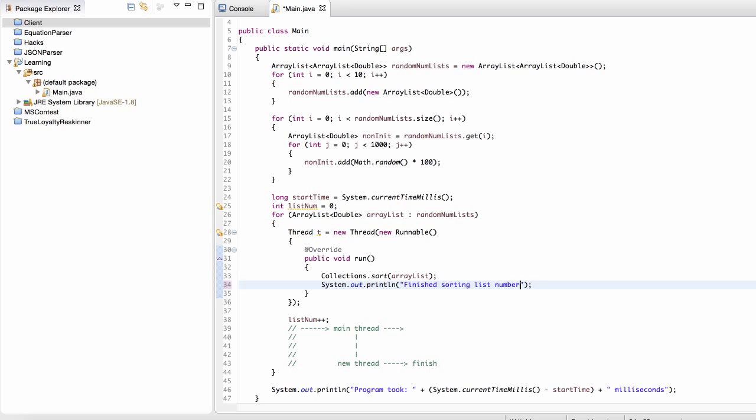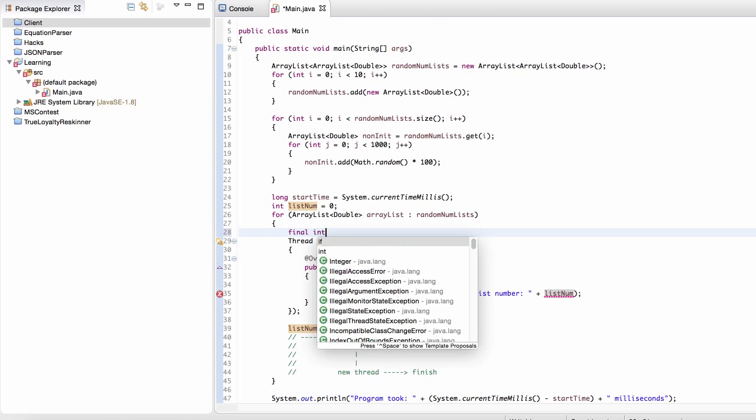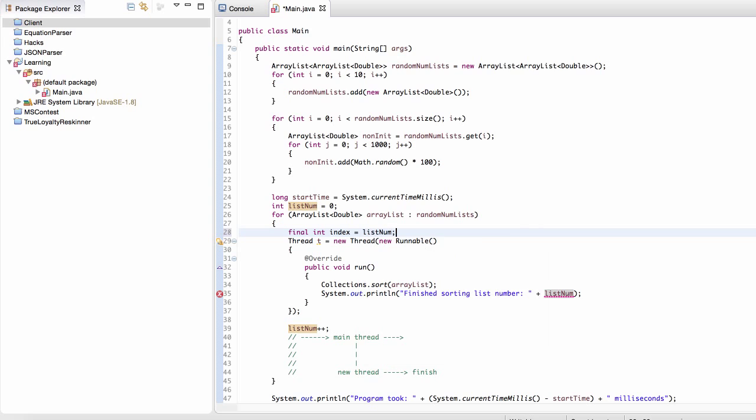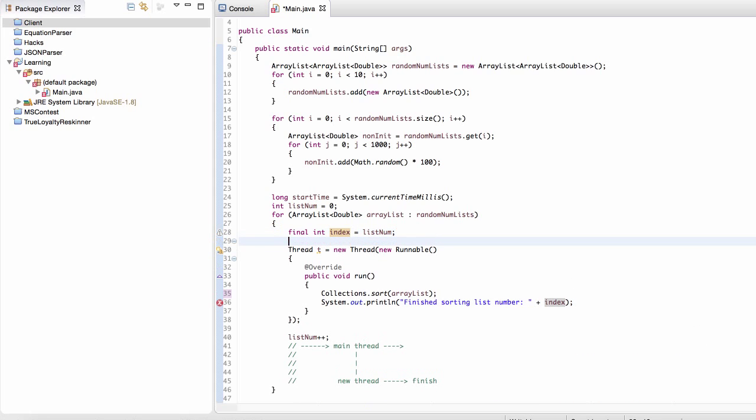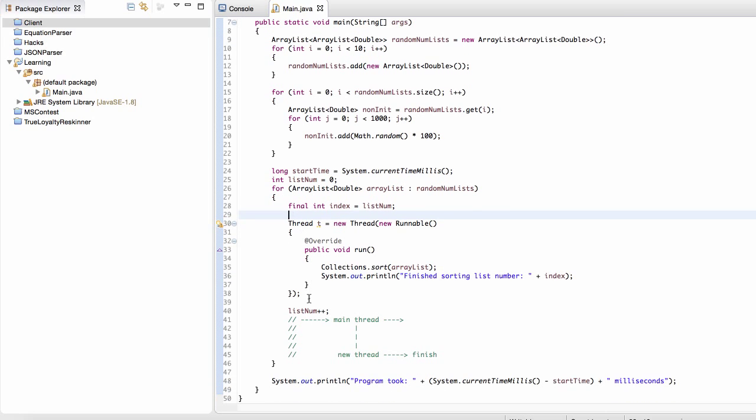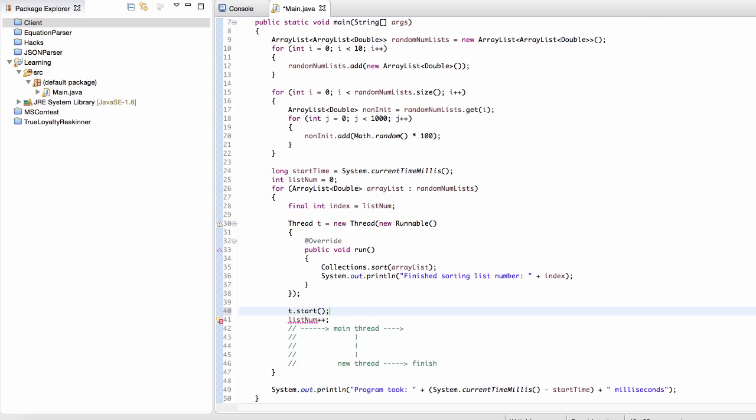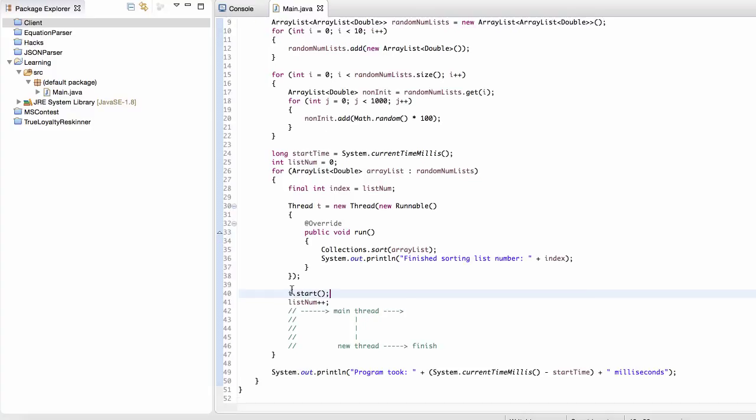Here, I'll explain what I mean in just a second. Plus listNum. If we try to do this, we're going to get a compiler error because whenever you're working with an anonymous inner class, we need to declare this as final. So then we would do something like final int index is equal to listNum, and then we can put it down there. Okay, so now we've created our thread, but we need to actually start it. So to start it, we do t.start.